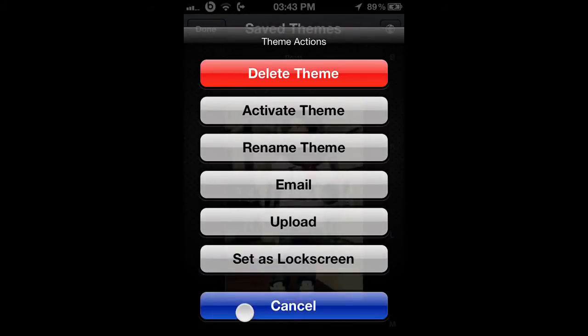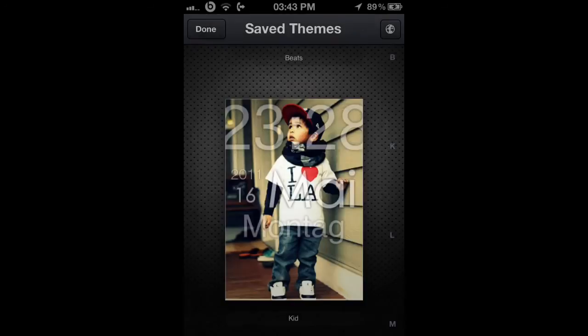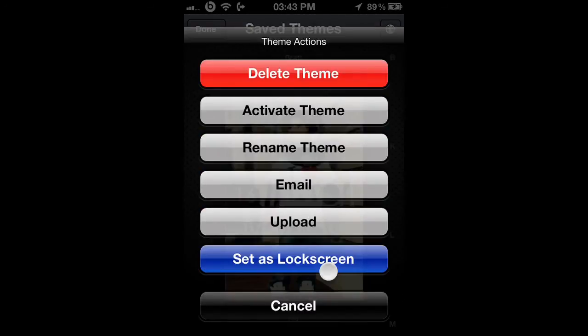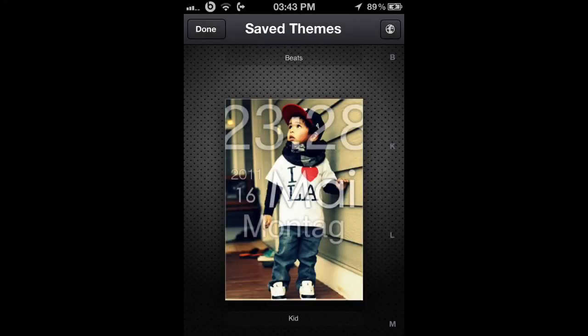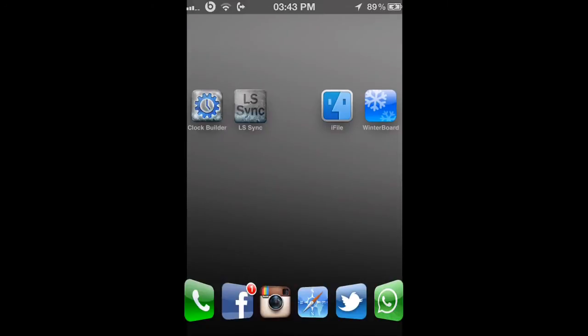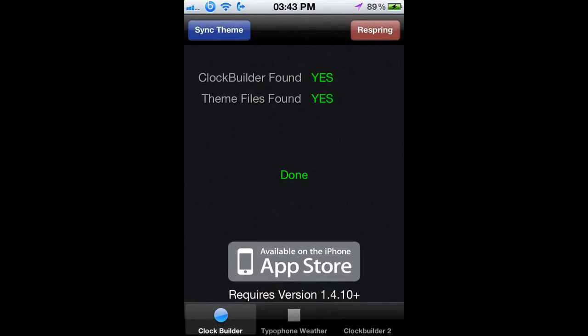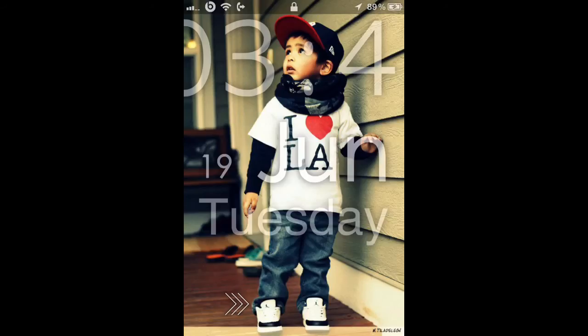I don't know what happened, an error appears, let me try it again. Set as lock screen. So it's working now. So let's go back. We're gonna need to go into LS Sync and then hit the sync theme. The blue button here, it says sync theme. You do that. Once you do that, it's done. Check out your lock screen. There you go, you got the key with the clock, pretty cool clock.